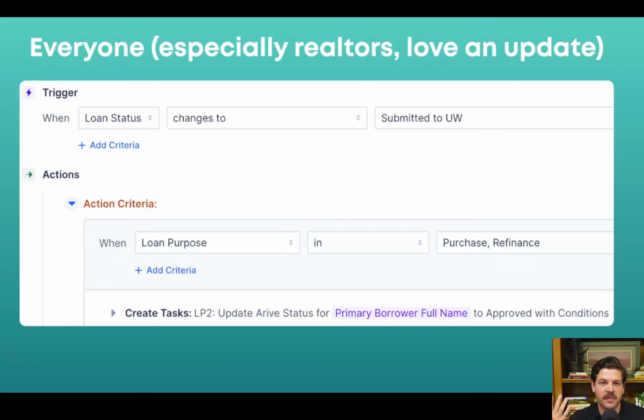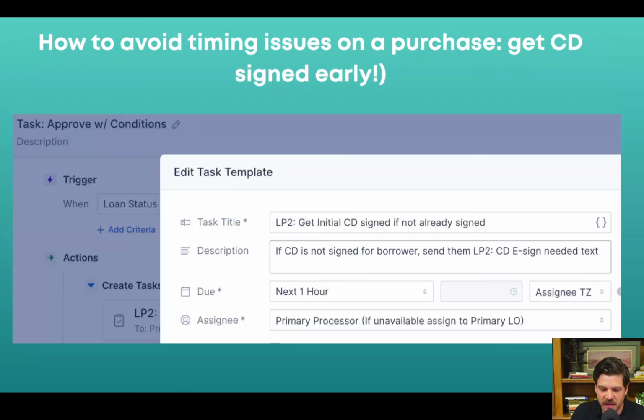Something that's really important that my loan partner does is update the loan status to whatever it is. So if we're submitted to underwriting, or when we're approved with conditions, you need to change the loan status in Arive for the file to approved with conditions. As soon as they do that, there are emails that go out to people, but there are also tasks that get set up. So this is one example of a task to keep things moving.